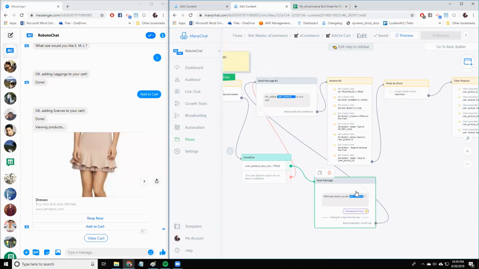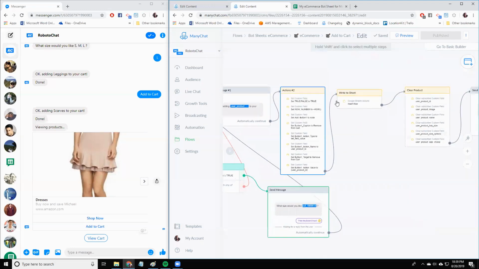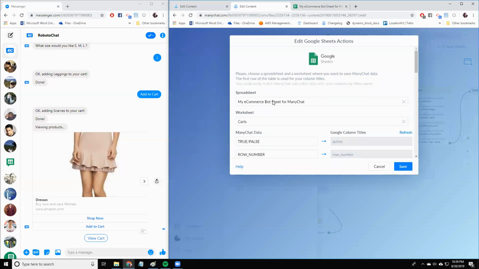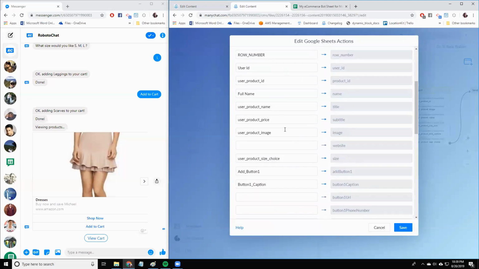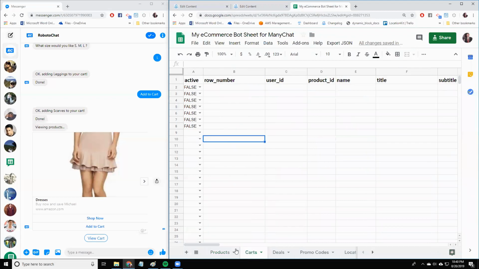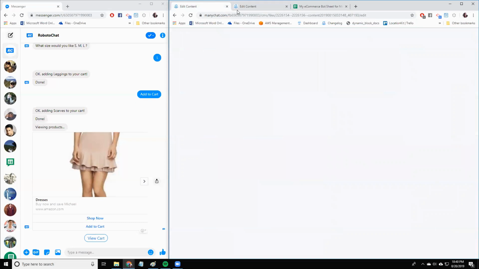So now you have the size, and you'll want to add that to your Google Sheet. This is the last step that I added: I took the size choice that they picked and saved it to a column called size in the carts sheet here. So let's do a quick demo.